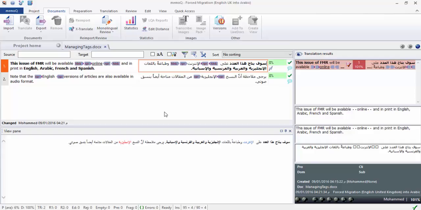We have finished now with the pre-translate and with the tag translation or adjustment.